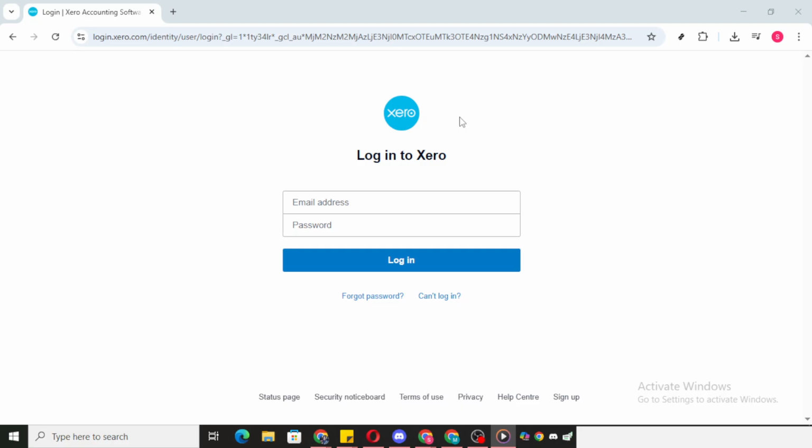First, you'll need to open your preferred web browser and navigate to the Xero website. It's crucial to ensure you're on the correct official website to protect your personal information and maintain privacy. Once the website loads, you'll find yourself on the home page. Here, one of the prominent options on the screen is the Login button. Simply click this to proceed.